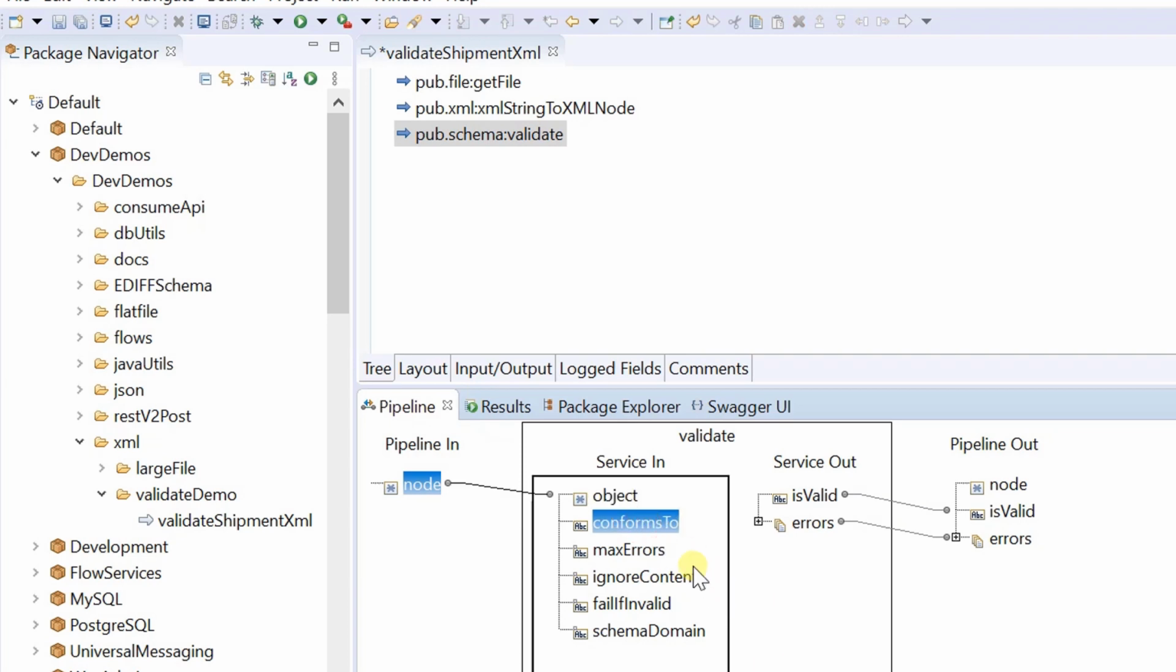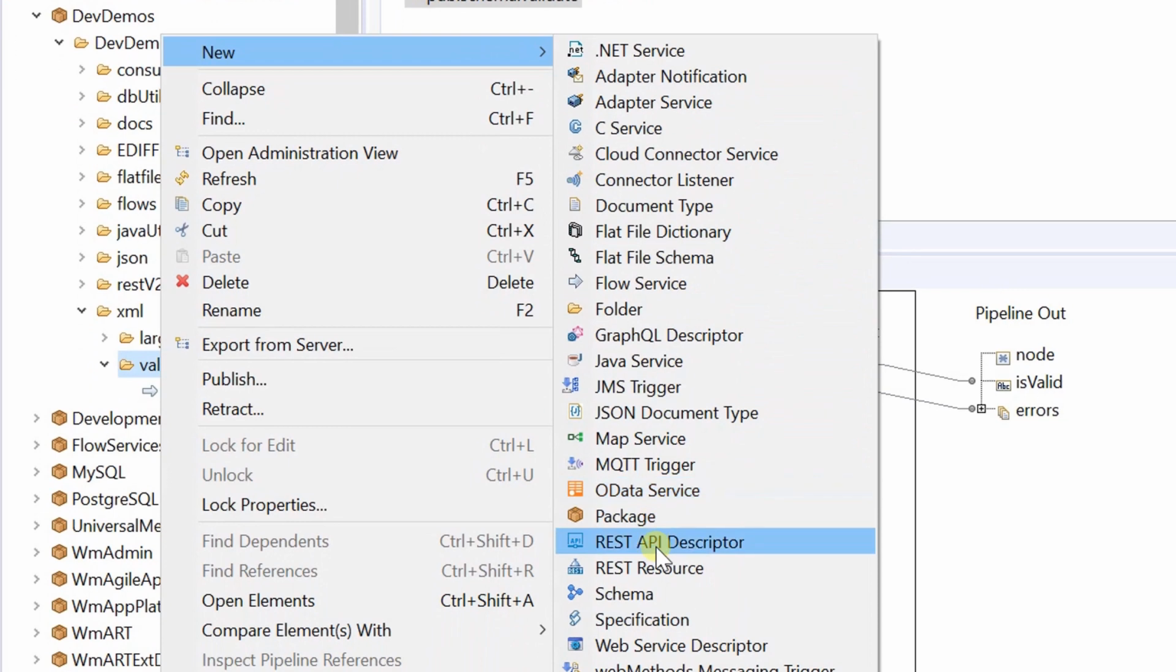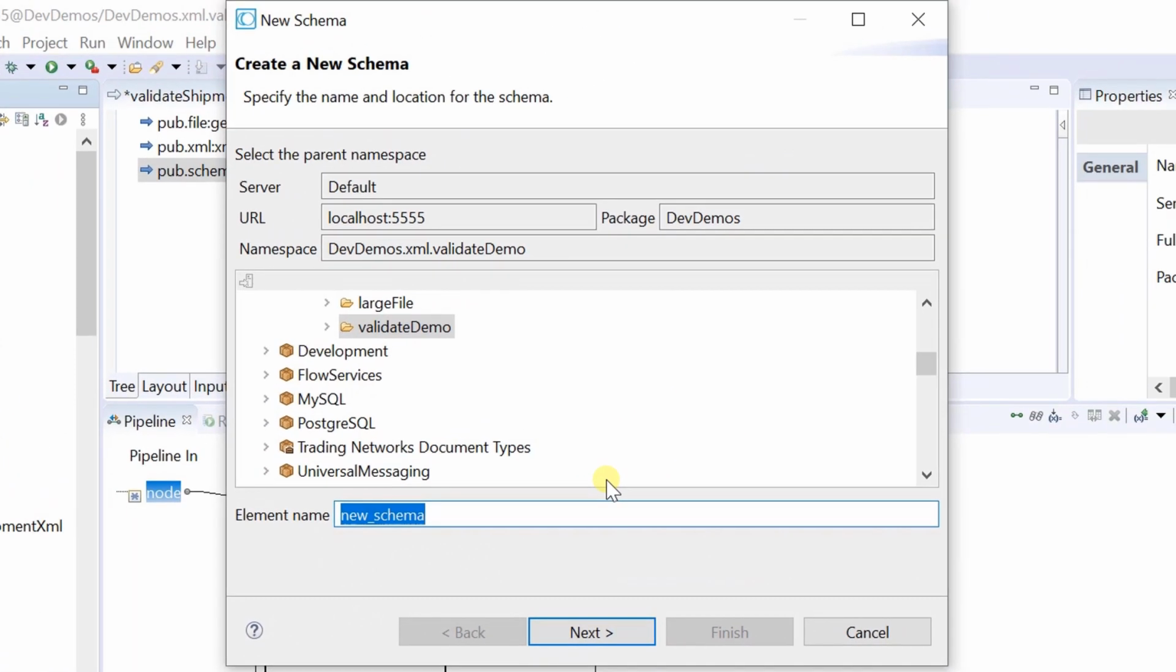Since we are validating the XML node using an IS schema, we have to create an IS schema and provide the same in conformsTo parameter. Let's create an IS schema by reading the XSD file. Type a name for the IS schema.